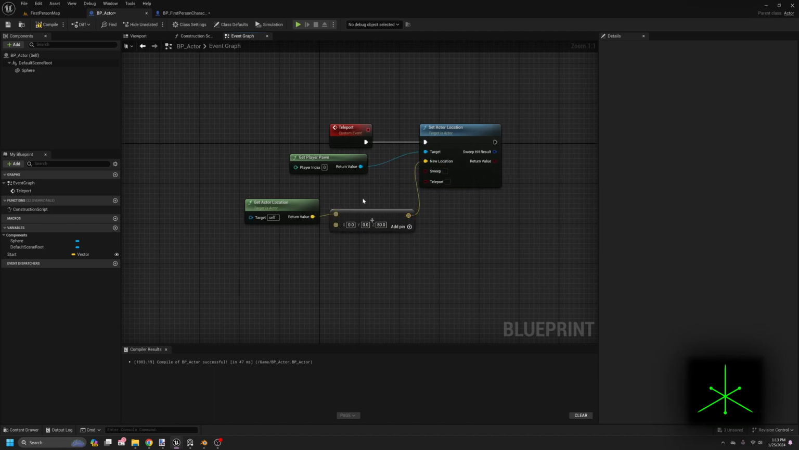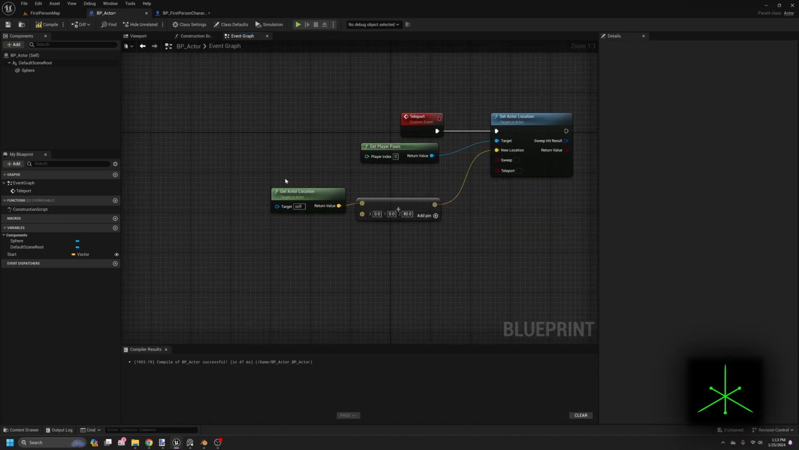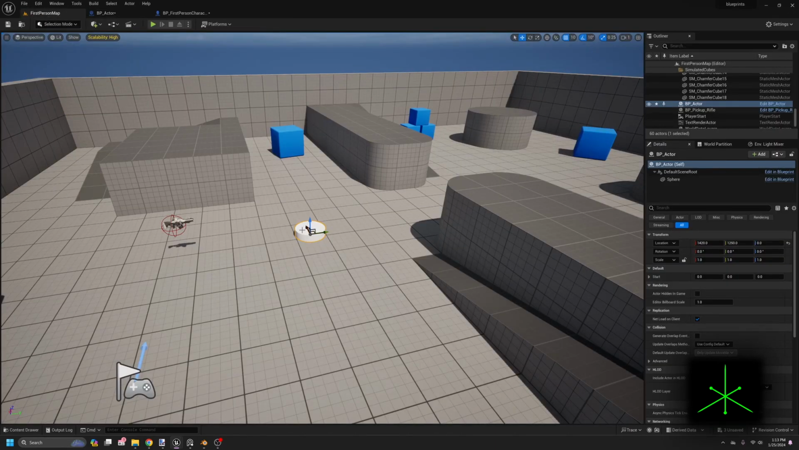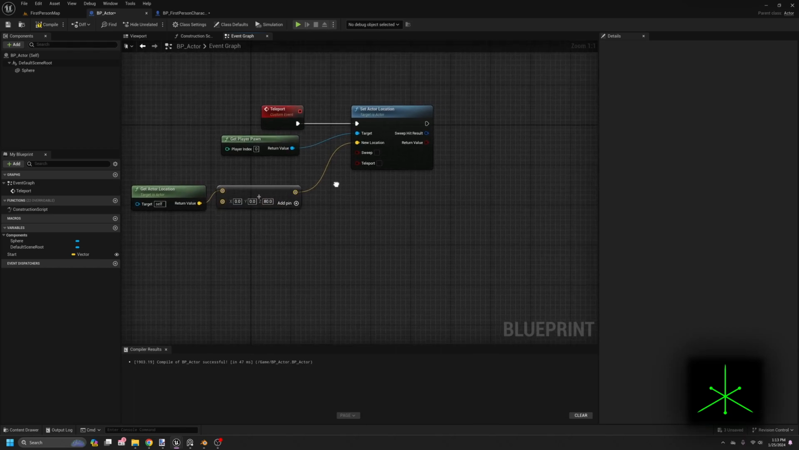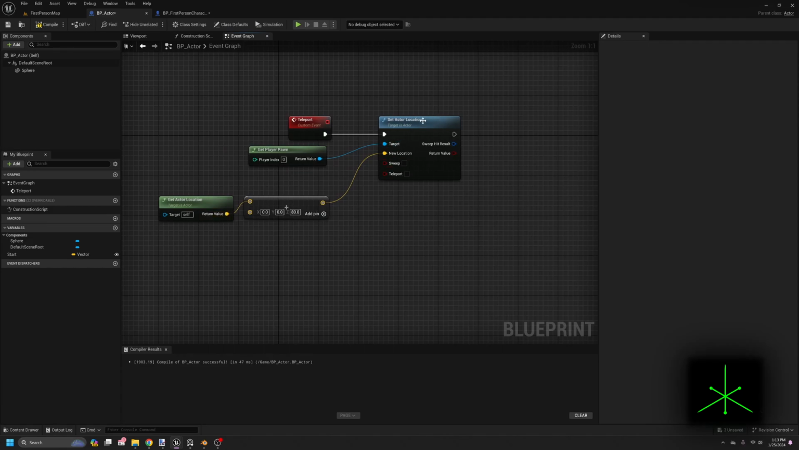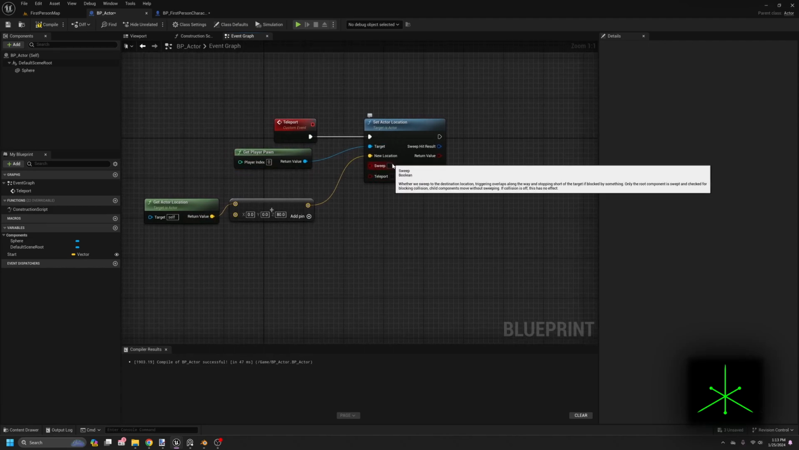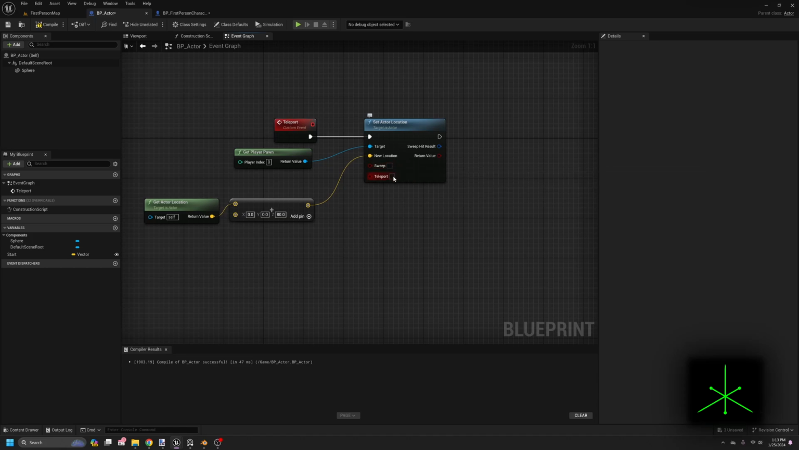Okay. So what this does now, get actor location, gets the location of this actor. So it's going to get its location, and then we're going to add 80 to the Z, and that's going to be the new location where we're going to set our player pawn. And then we can tell it to sweep to that location if we want, or if we want it to just teleport. I think if we just leave it alone, it'll work just fine.